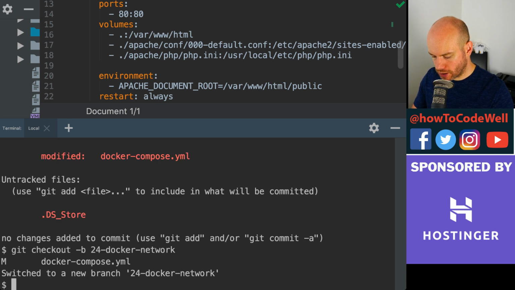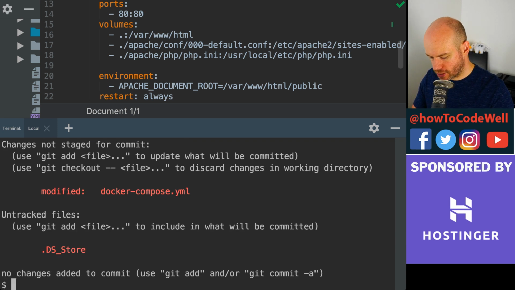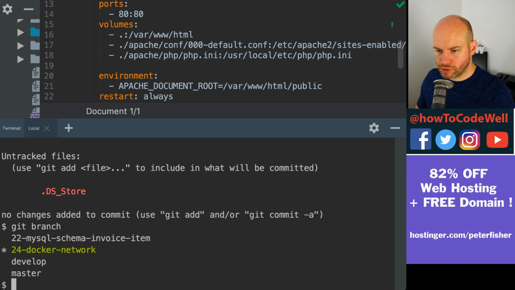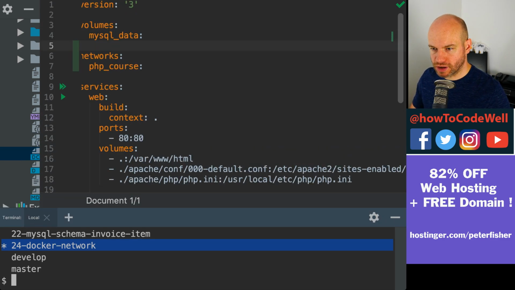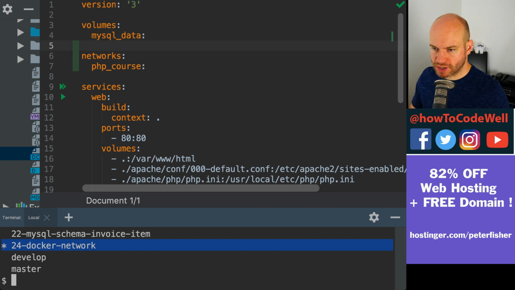So if we do git status again, git branch. There we go. So we're on this one. We're on the 24 network branch. Fine. Okay, which means that I can start playing around with these files without damaging the master branch, which is the whole point of doing all of this Git stuff.